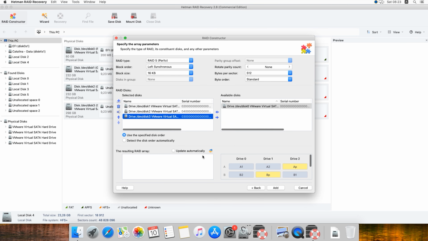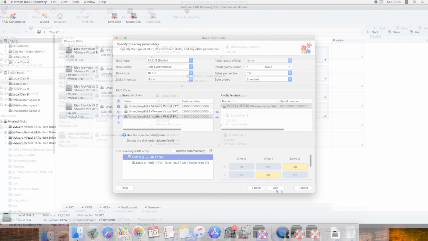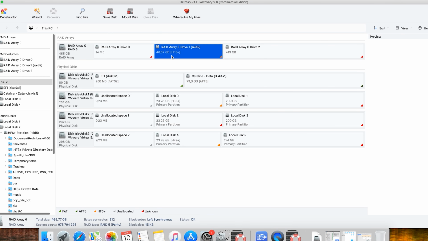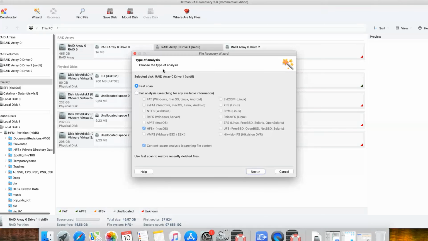After entering these parameters, click the Update button next to the RAID Array window. We see that the program has correctly identified the RAID array to be recovered, along with its name and capacity. Click the Add button. The manually configured array has appeared among the other drives in the program. Run a fast scan.